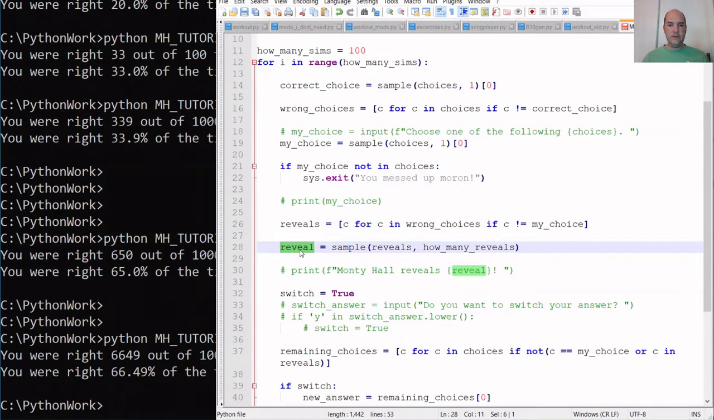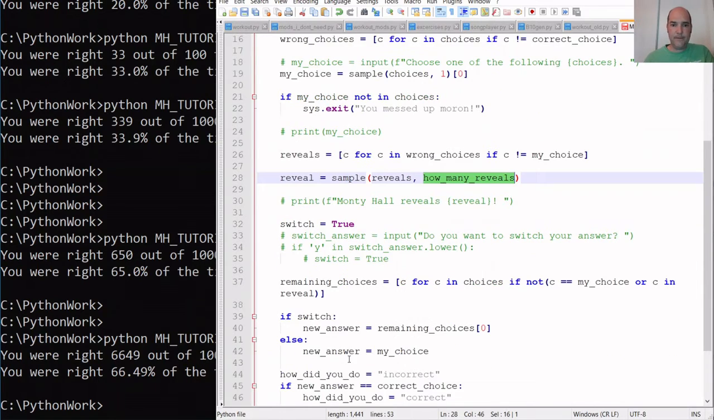So reveal is still going to be a list. Sorry, we'll leave that as reveal. Sample from the total list of how many, okay? And now we're saying the remaining choices are the C for C in choices, if not your original choice and not in what Monty Hall reveals.